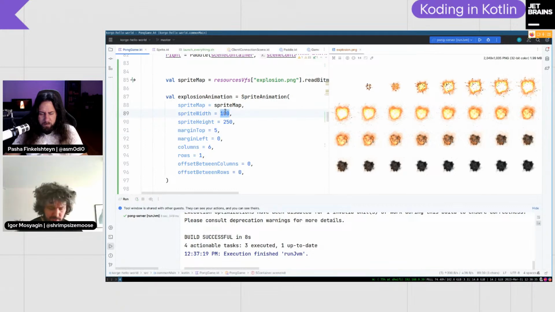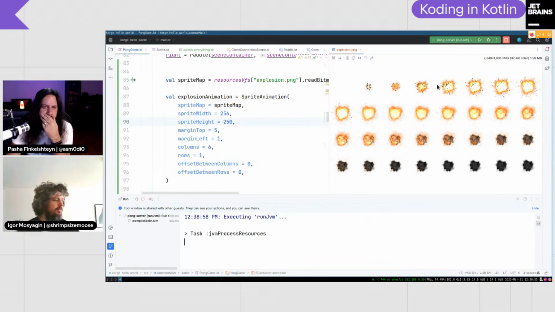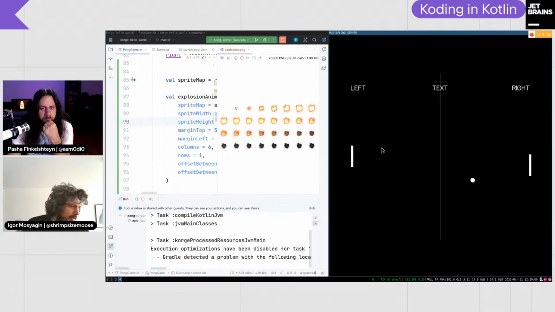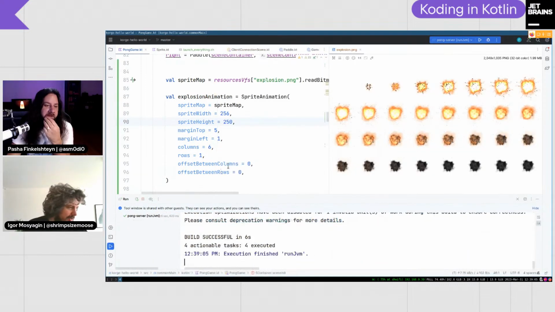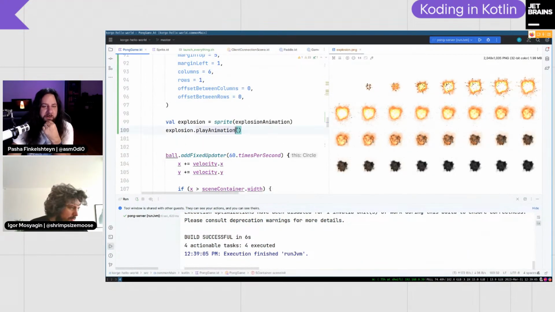$256. Sensible. Probably height should be 256 too. Doesn't match. Yeah, it doesn't match. You're right. Okay, it works. It works and it looks like a real explosion.